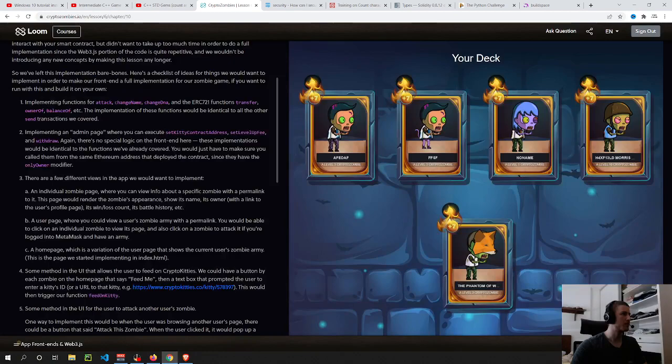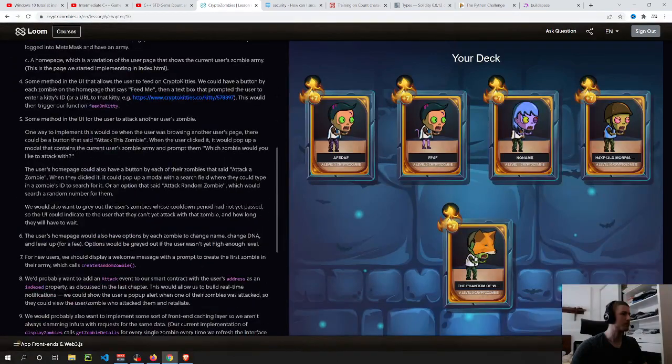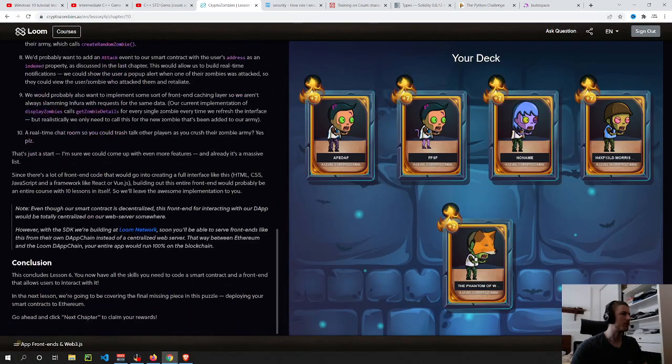Next steps, implementing functions. I'm not gonna read all of this. We now have all the skills you need to code a smart contract and a front end that allows users to interact with it. You're going to deploy your smart contract, yeah.